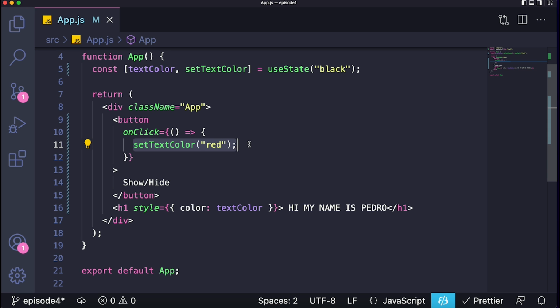So if it's already red, all it's doing is setting to itself, which doesn't make sense. But to do something which mimics a behavior of it, like toggling between black and red, what we can do is use ternary operators, which is something, like I mentioned, we learned in the last episode.